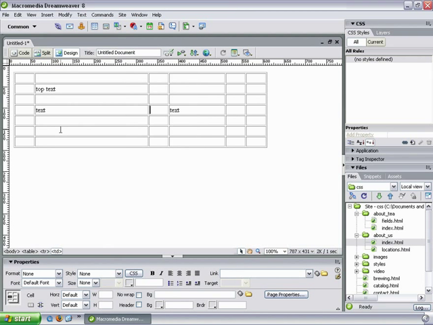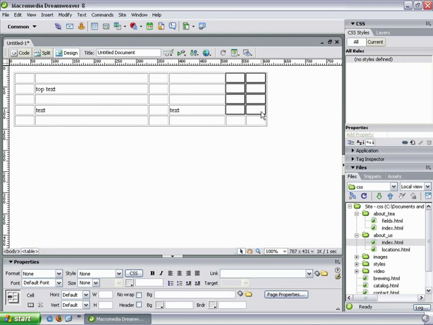And just like you can add rows and columns, you can also delete rows and columns. So if I wanted to get rid of these bottom two rows, I would just have to select them, hit my delete key, and they're gone. Same thing with these columns, select them, delete them, they're gone.